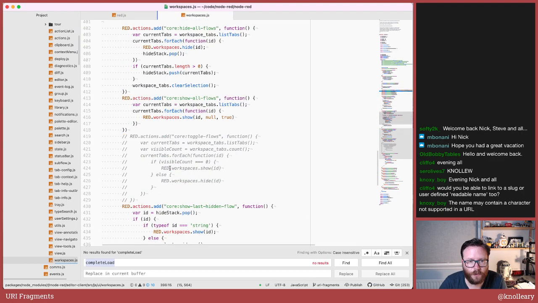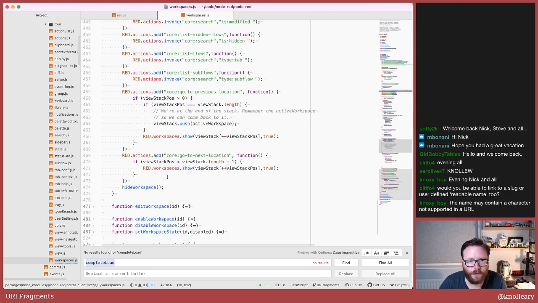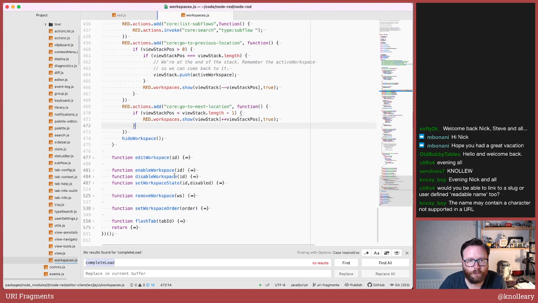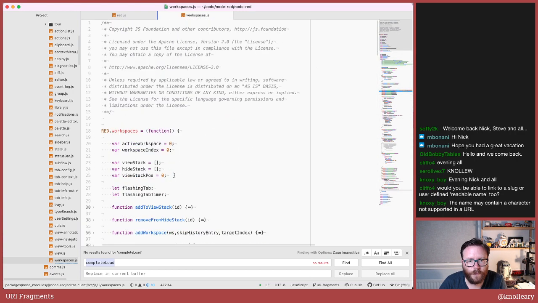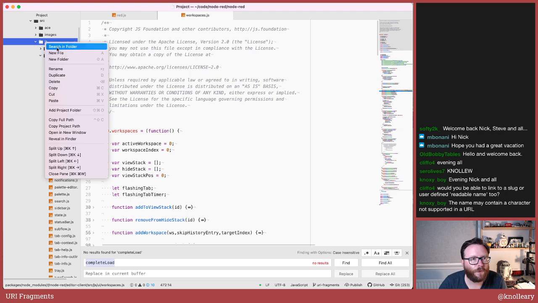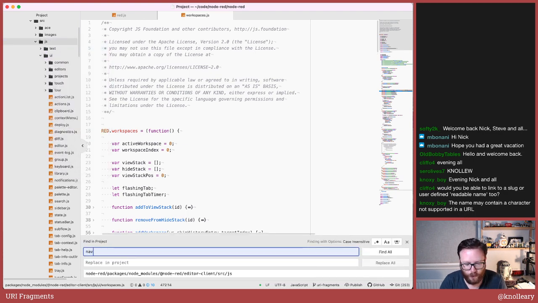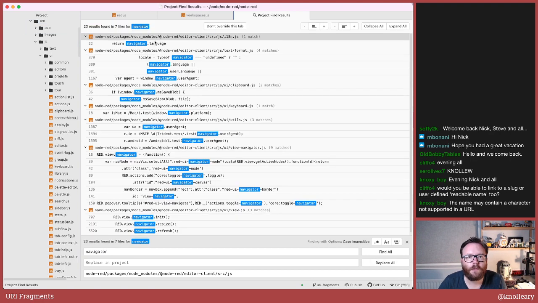Registering all the different actions you can do. Actions. We like our actions. We're going to have to brute force this. Search and folder, navigator, I think is probably navigator language.